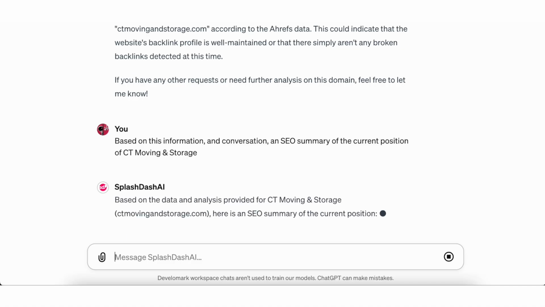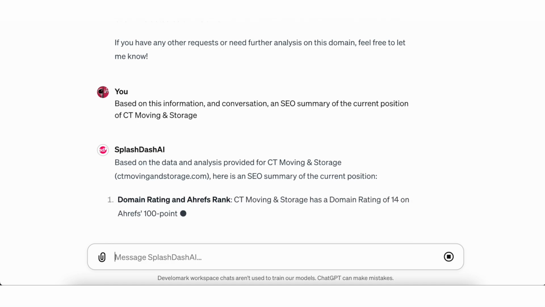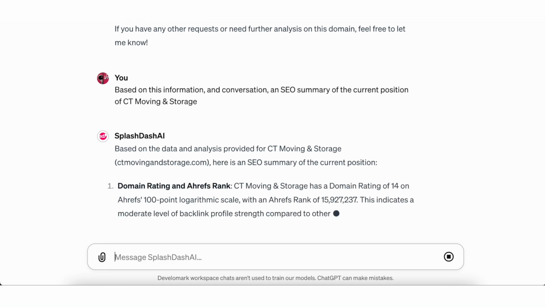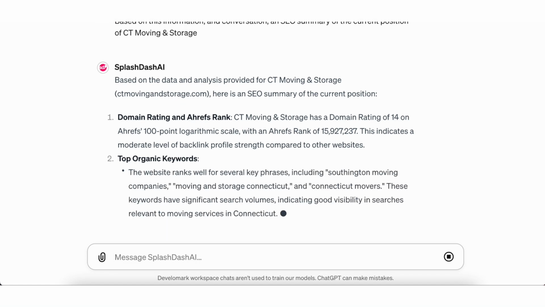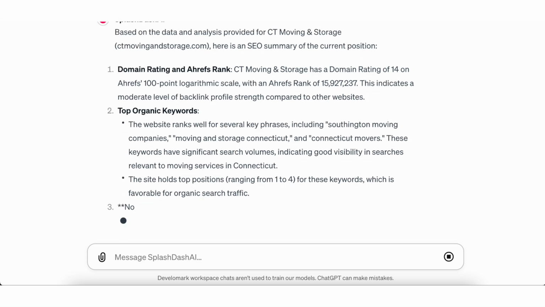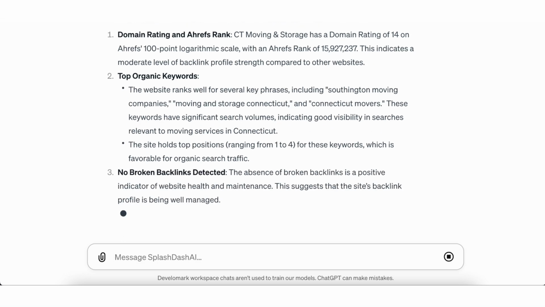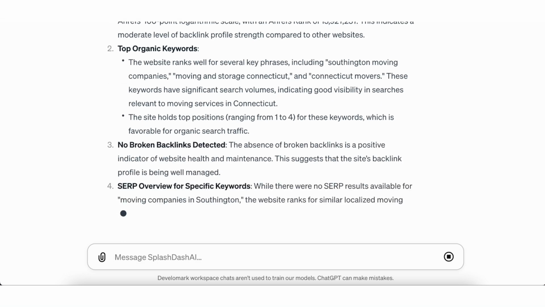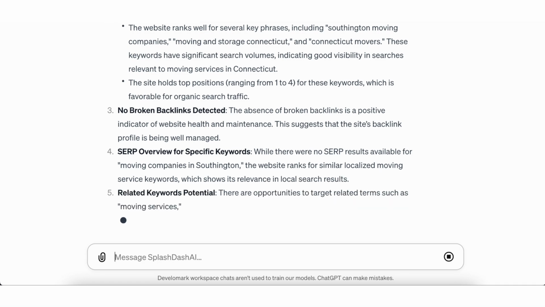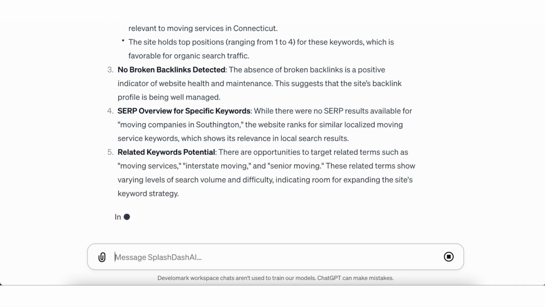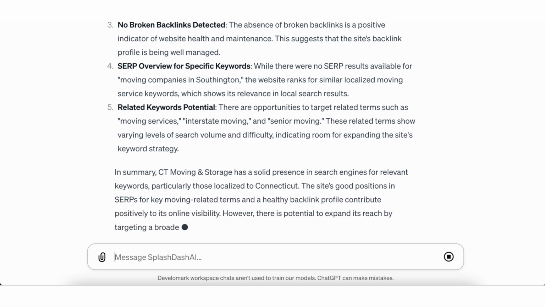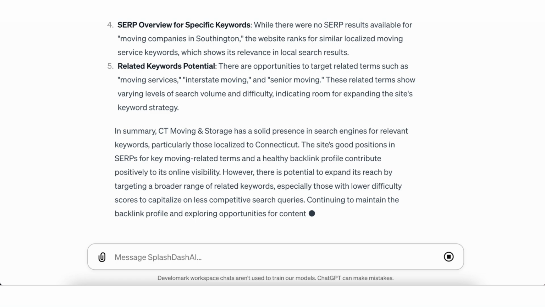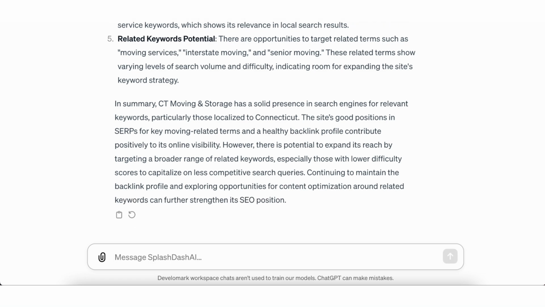So let's go ahead and see what it says here. This is the SEO summary that Splashdot is creating. It's taking that domain rating information. It's taking all of the different keywords that it's positively ranking for. It's showing me the top one to four keyword phrases. It's showing me that there's no backlinks. This is kind of doing an SEO audit, which is great, using the context of the information that I prompted. And then it's telling me its non-biased opinion of how CT Moving and Storage compares to some of the competition that's within the local area.